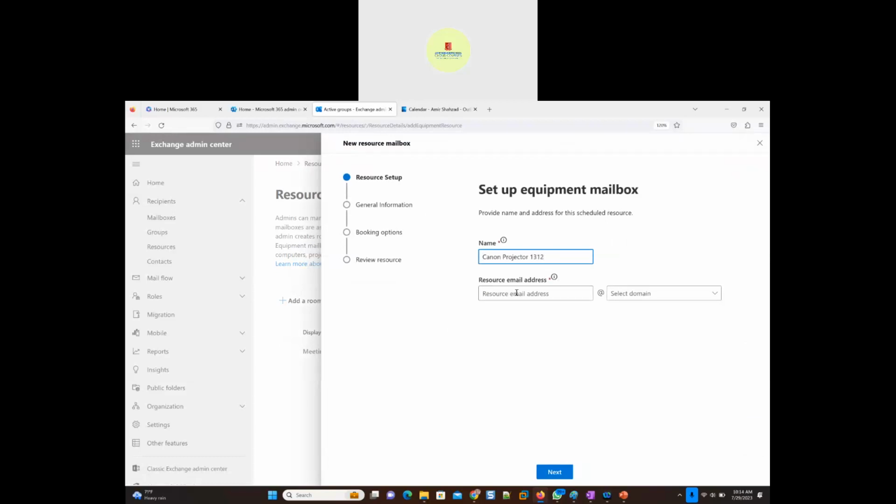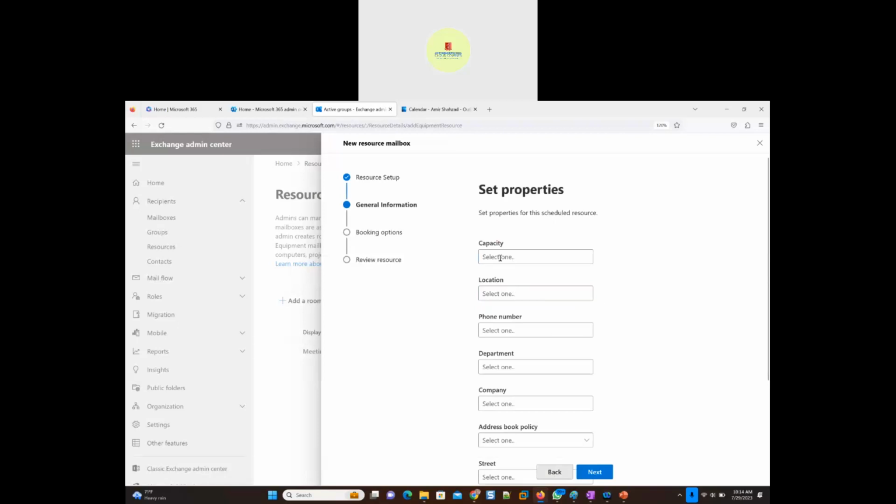And the resource email address, the same thing. Canon projector, maybe you can just put it and a dash here and select the domain, and that's it. So you create a mailbox with the equipment name and use its calendar. So capacity, it's not a meeting hall. You can even see that last time we created a room mailbox.